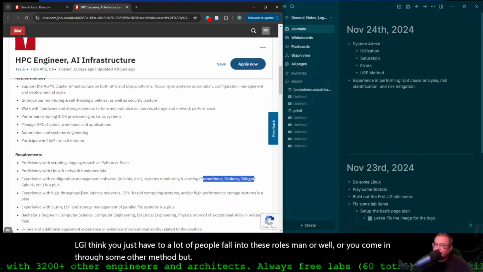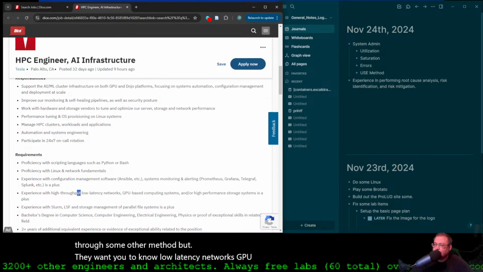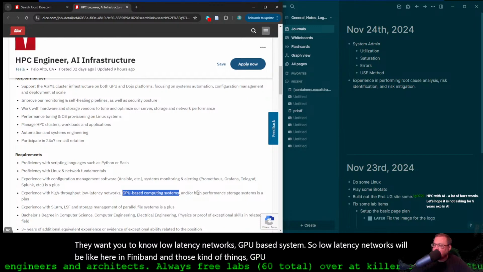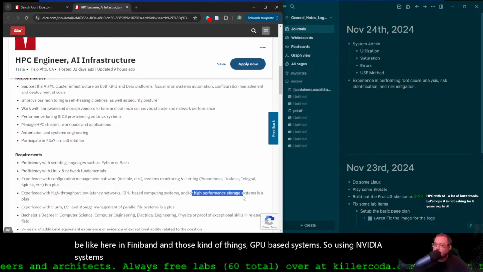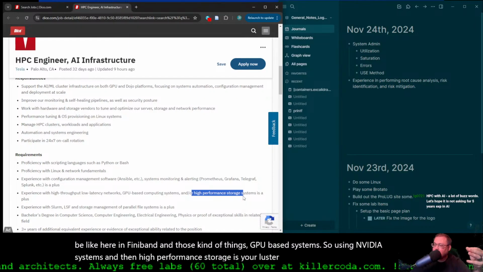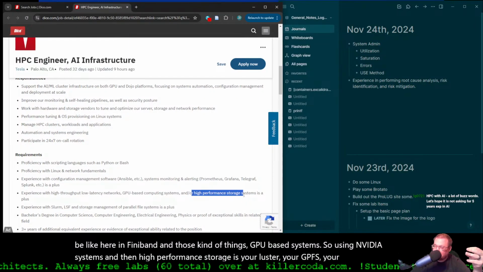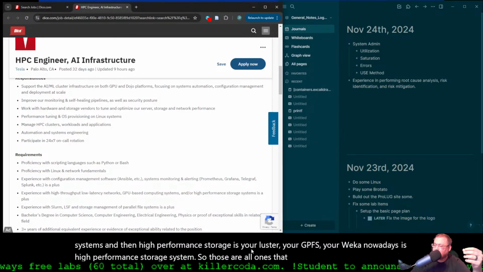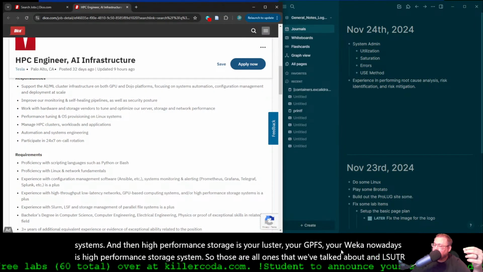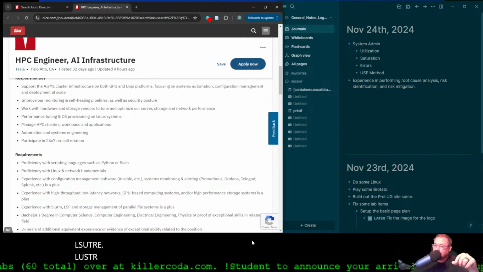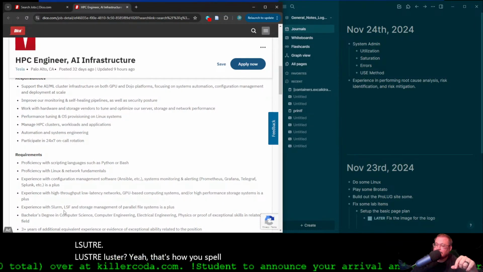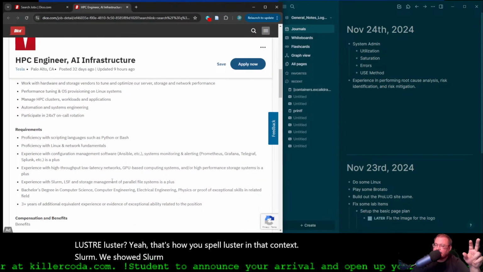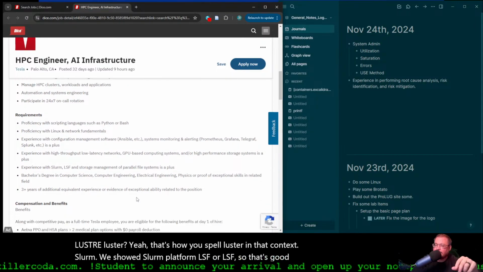They want you to know low latency networks and GPU based systems. Low latency networks will be like your InfiniBand and those kinds of things. GPU based systems, so you're using NVIDIA systems, and then high performance storage is your Lustre, your GPFS, and Weka nowadays is a high performance storage system. So those are all ones that we've talked about. Lustre, yeah, that's how you spell Lustre in that context. Slurm, we showed Slurm, platform LSF. So that's good. And then they want you to have this. So this is not.